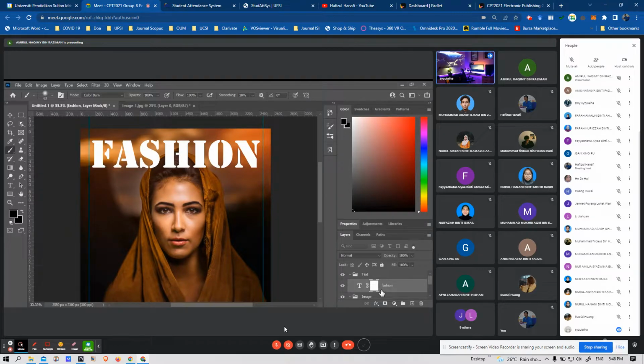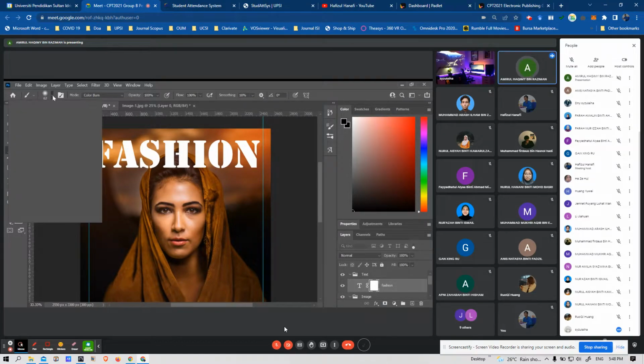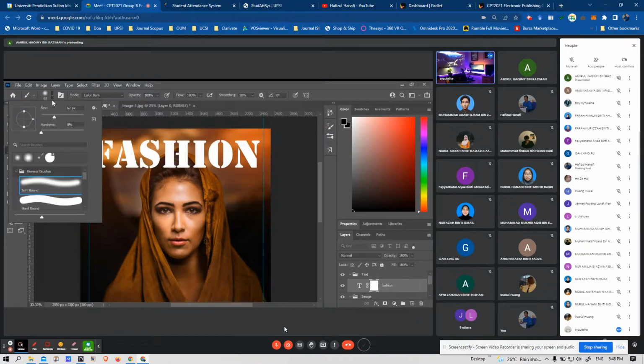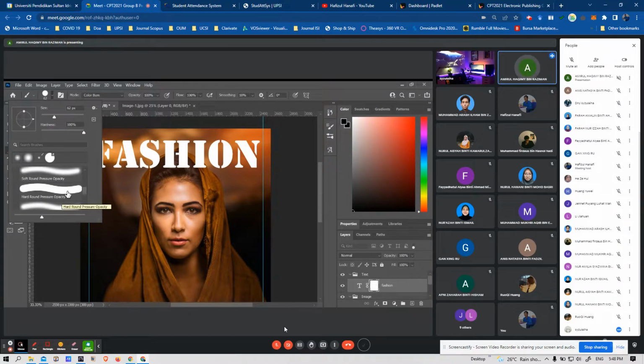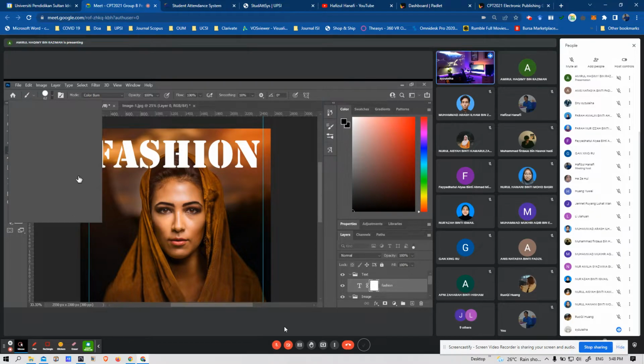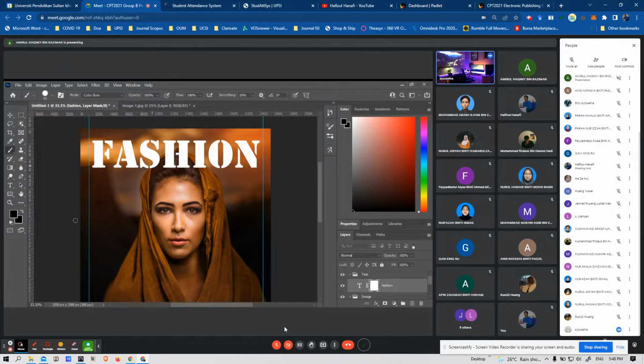Yang dekat atas tu dah pilih dah jenis brush. Jenis brush yang ni. Ambil brush hard round pressure. Okay. Bawah lagi. Okay, scroll. Nampak ke? Nampak. Ambil brush hard round. Pressure size ni? Pressure opacity. Hard round pressure opacity yes. Okay. Then dah klik kepada masking kan. Okay, dah boleh start.